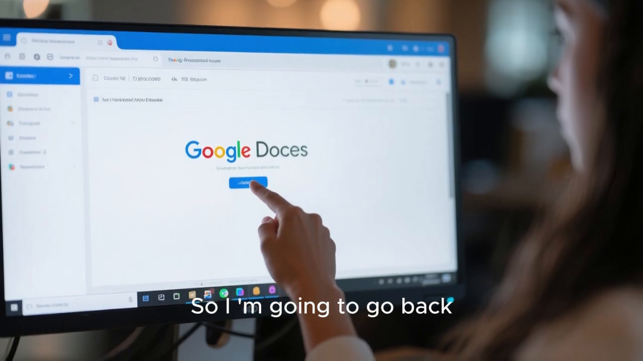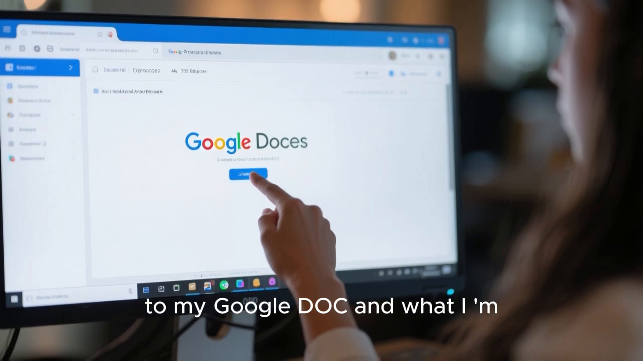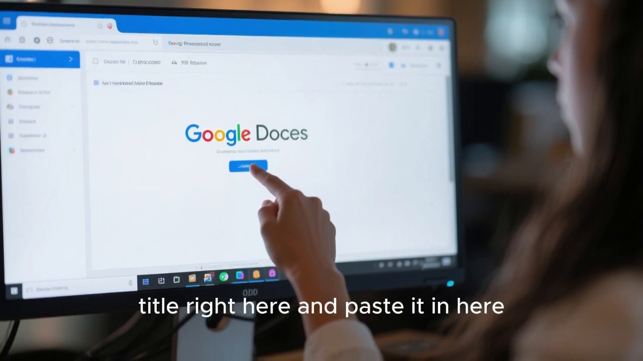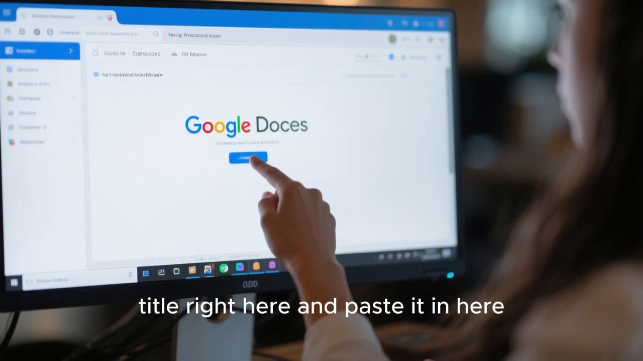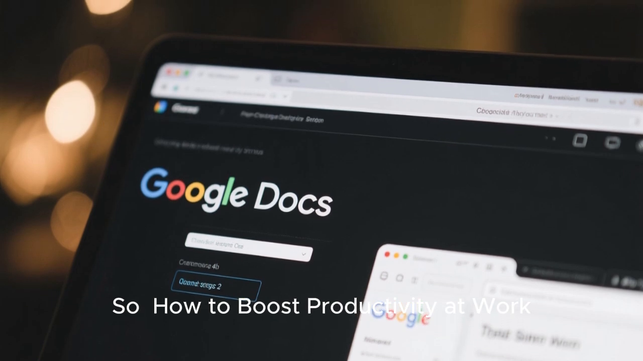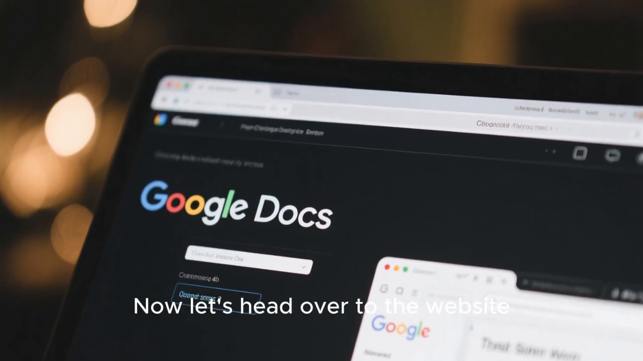So I am going to go back to my Google Doc, and what I am going to do is copy this title right here and paste it in here. So How to Boost Productivity at Work. Now let's head over to the website.